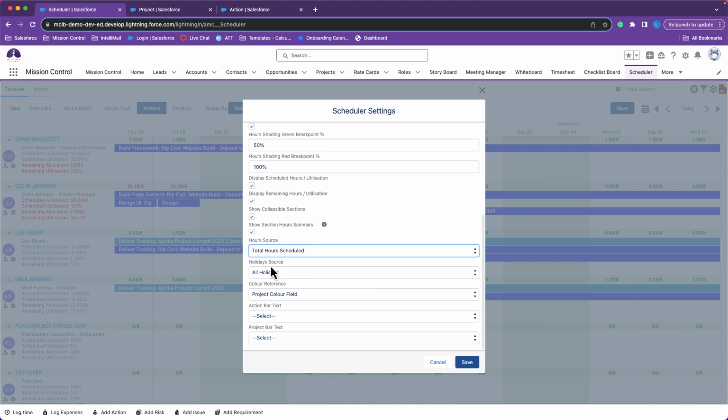Last few settings here, you have the ability to display all holidays. So when this is selected, if I have a holiday that is not approved, it's going to show in an amber color. Once the holiday is approved, it's going to show in a red color. Otherwise, you can choose to only view approved holidays.